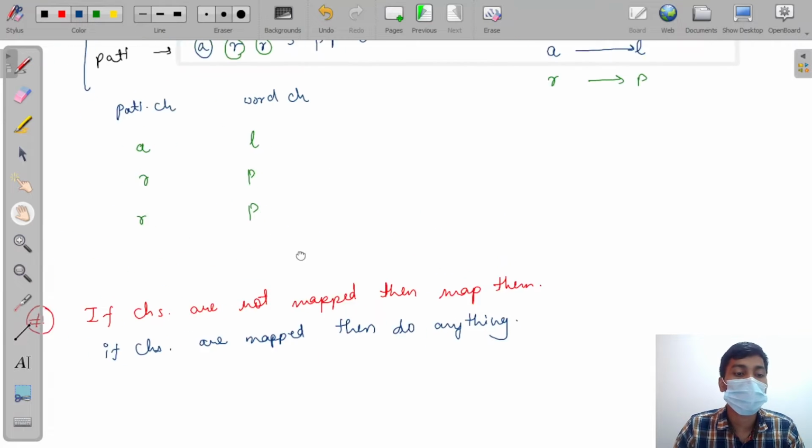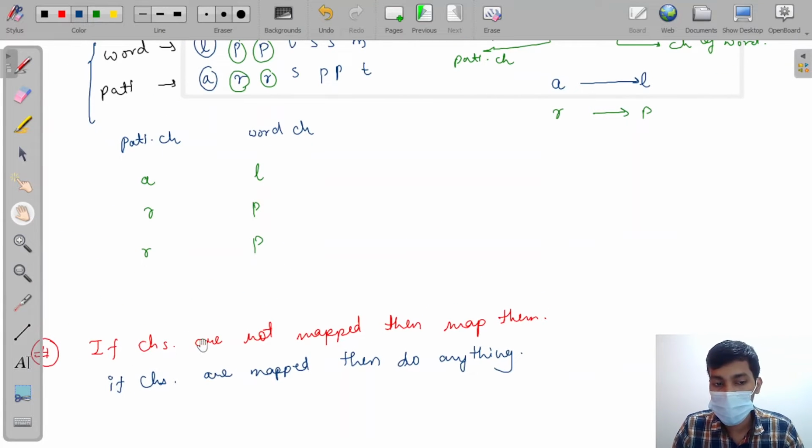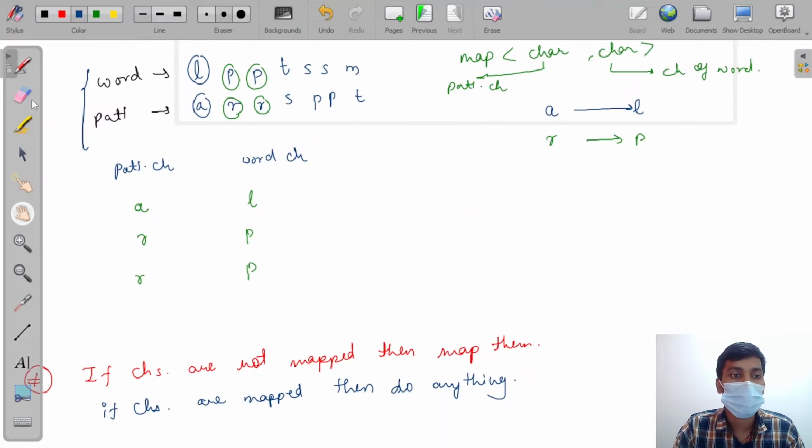So what these two statements are telling us is that if the characters are not mapped, that means if the characters are coming for the first time, just map them, and if the characters are already mapped, then don't do anything. But the second statement has some flaws, some error in it. What is that error? Let's see further.